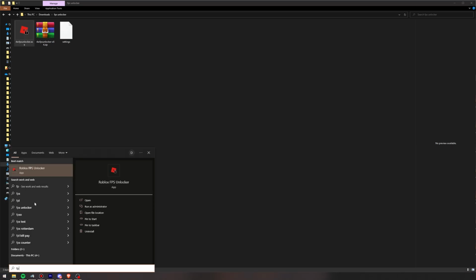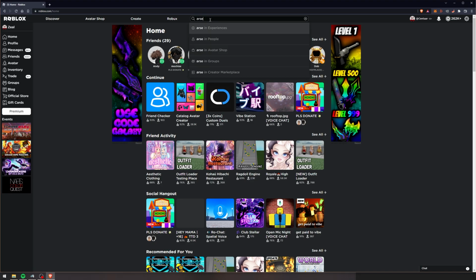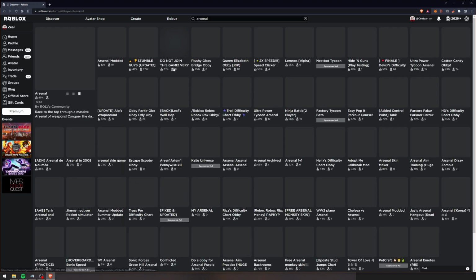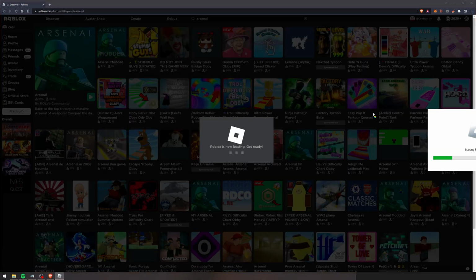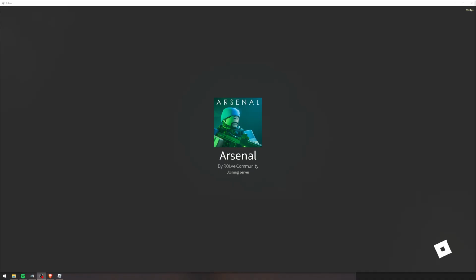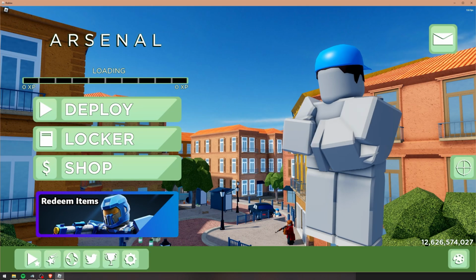Okay, so now we can actually start a game, and just for this video, I'm gonna go in Arsenal because it's fast-paced and you're gonna notice the FPS difference in competitive games. Alright, so now if you look on the top right, my FPS is exploding right now, and this is exactly the result you want to see.